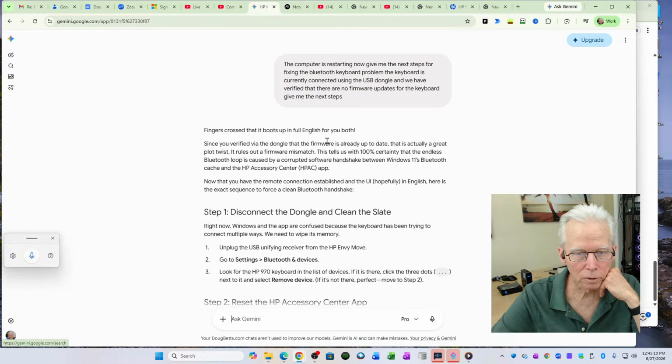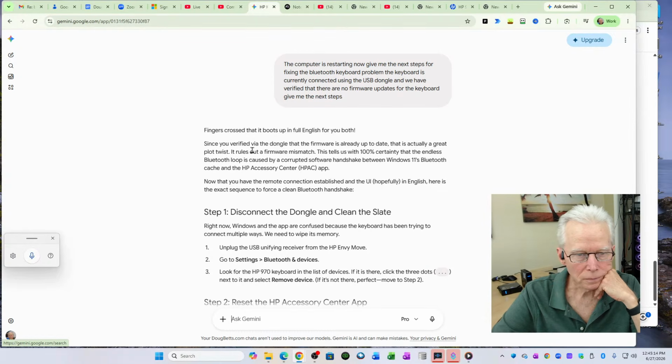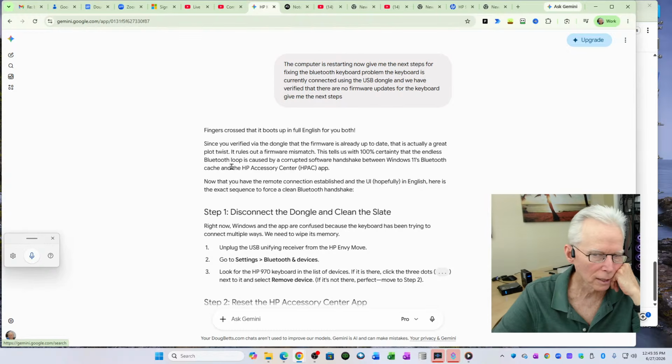Fingers crossed that boots up in full English for you. Since you verified via the dongle, firmware is already up to date. That's actually great. Plot twist, it rules out a firmware mismatch. This tells us with 100% certainty that the endless Bluetooth loop is caused by a corrupted software handshake between Windows 11's Bluetooth cache and the HP accessory.